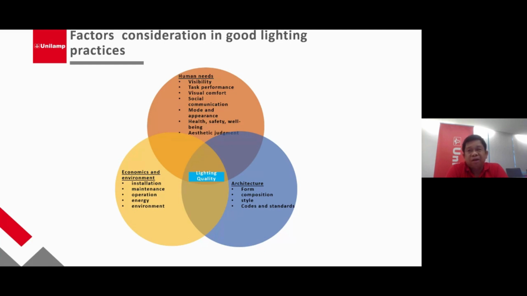And also if you install street lights or outdoor lighting with a stroboscopic effect, probably it's not good for motorists when you're driving. You will also feel the glare, so sometimes it causes accidents. Then aesthetic judgment depends on it; it's actually a very broad explanation.